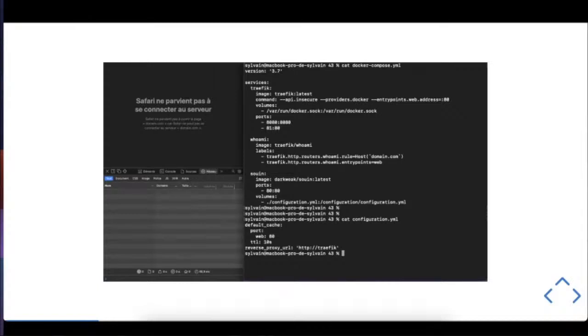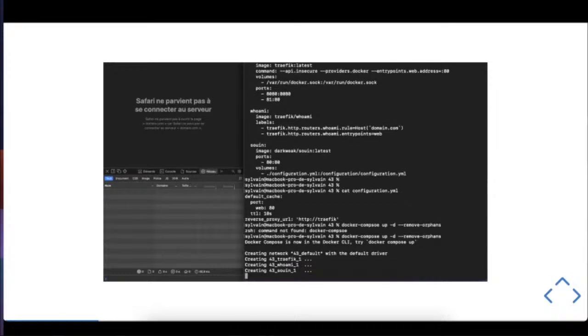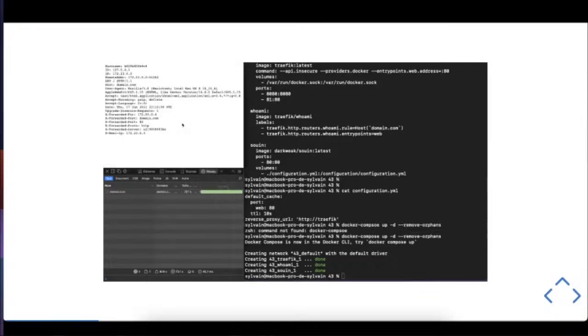And the configuration file looks like this. As you can see, there are no tricky parts in the minimal configuration. We declare the port to listen on in the default cache port key, and we tell the cache system to cache the response for 10 seconds. And as it's a time declaration, it could be 10m for 10 minutes, for example. And after this, we will launch the containers.